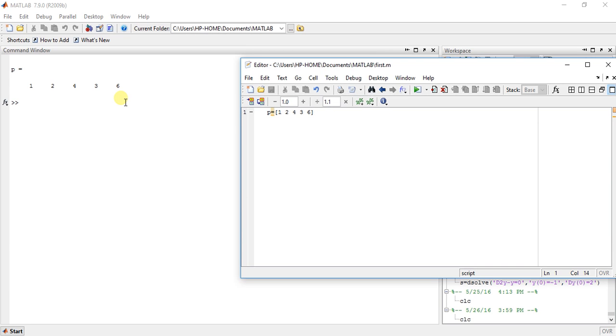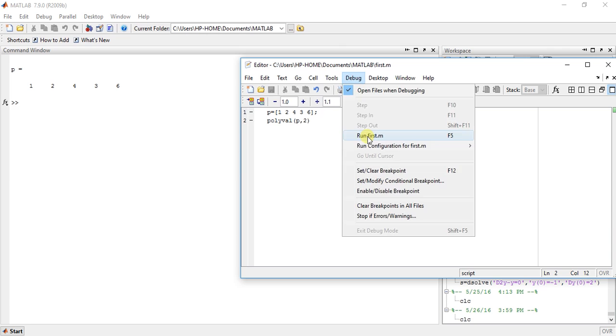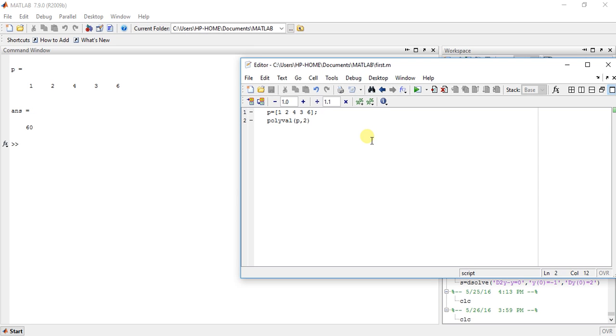Okay, so now the next step is evaluating the polynomial. How to do this? For that, there is a function which is called polyval. Polyval p comma 2 means x is equal to 2 here. Now just run it. So see here, this is the answer 60. Now do one thing, you just do this on paper to check the answer. It will give us 60.